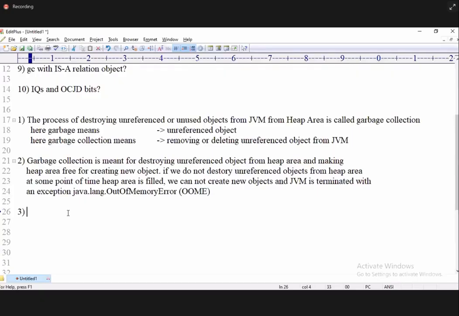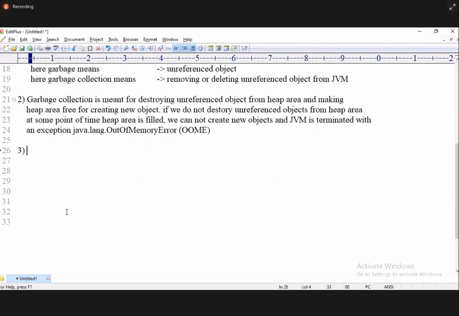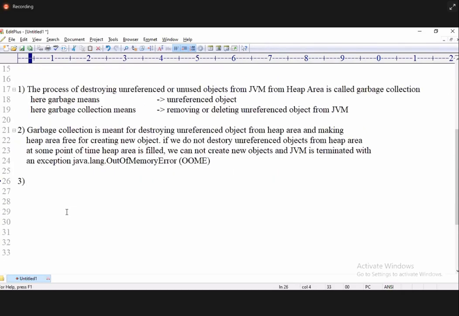Everyone understand? Repeating once again. In C++, memory management is not automatic. It is your responsibility to create objects and then destroy objects. But in Java, garbage collection or memory management is automatic. We are free from destroying objects. We are responsible only for creating objects and unreferencing objects. Hope you all understand.